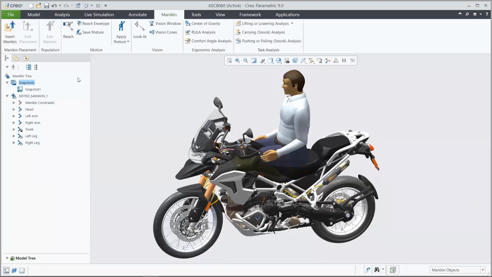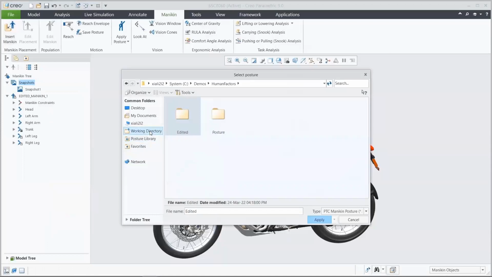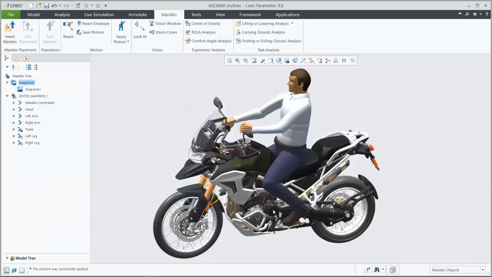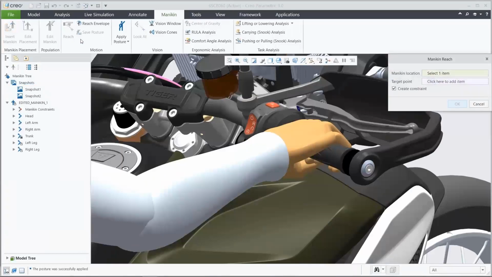Over on the left, you have the mannequin tree where you can manage the different pieces, different snapshots of this in time. So what you can do is put the mannequin in different postures, hands in different positions, and take snapshots of all that. And we really just want to make sure in this case that the reach is going to work, make sure our user can reach what they need to.